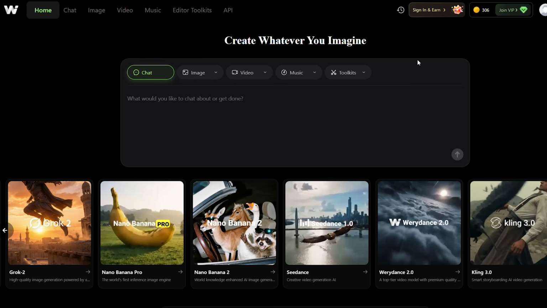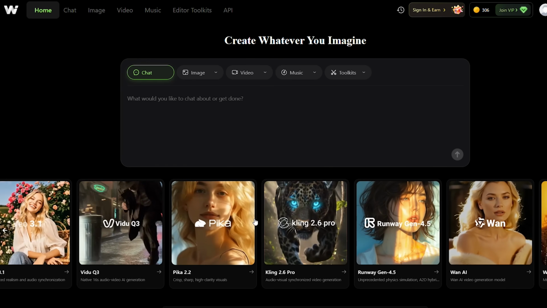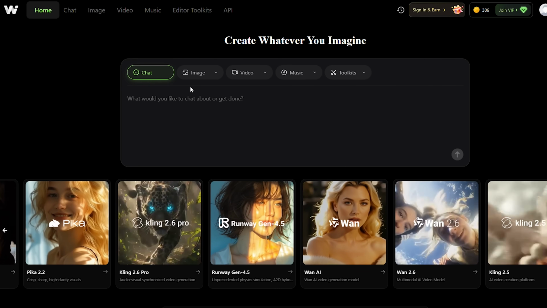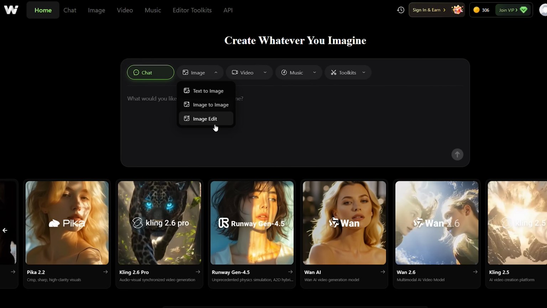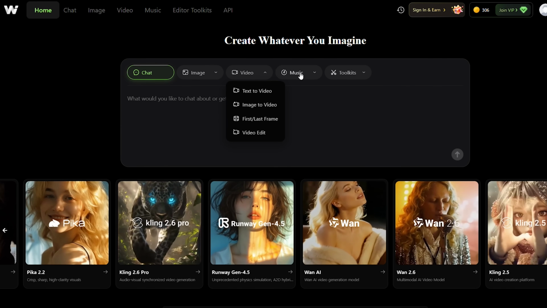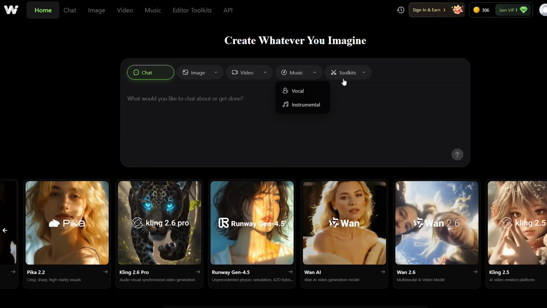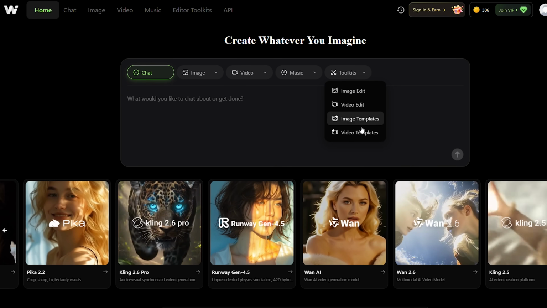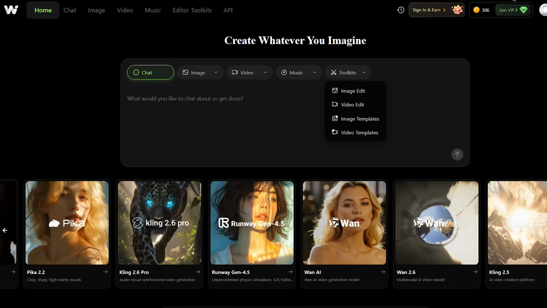Folks, I'm inside WeryAI, and right away you can see how everything is structured. At the top you have the main workspace, where you can switch between chat, image, video, music, and different toolkits. So instead of opening separate apps, everything is already grouped in one place, depending on what you want to create.